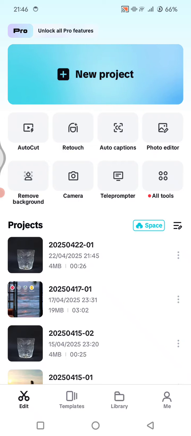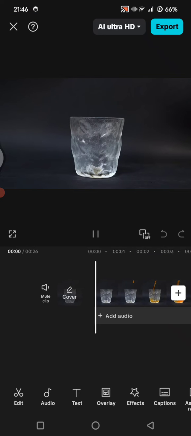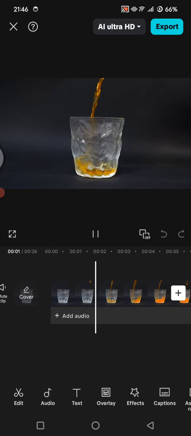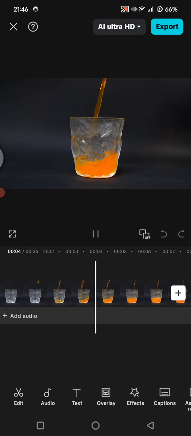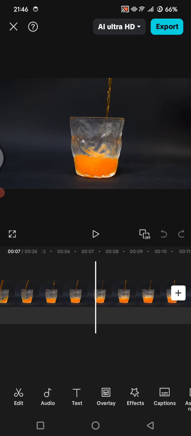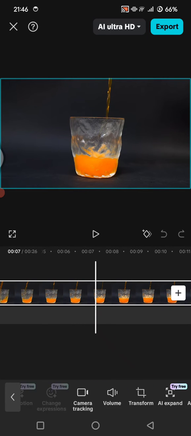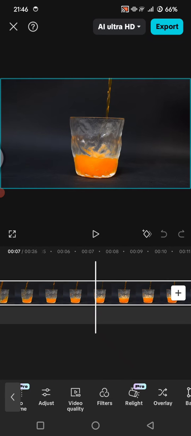So in here, I'm going to just open CapCut, and you can just start a new project and then select the videos that you want to edit. So for example, here I've already selected a video, and this is the video that I want to edit. Okay, so what you need to do in here is just duplicate the video first, click on it, swipe on the toolbar here until you find the duplicate option.